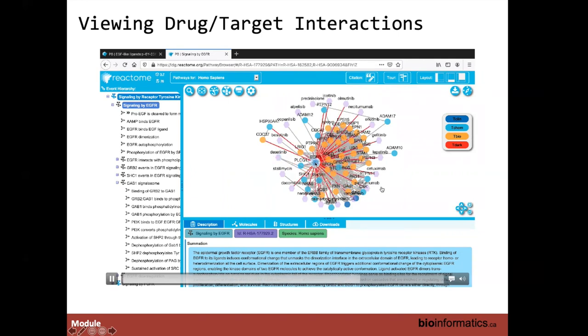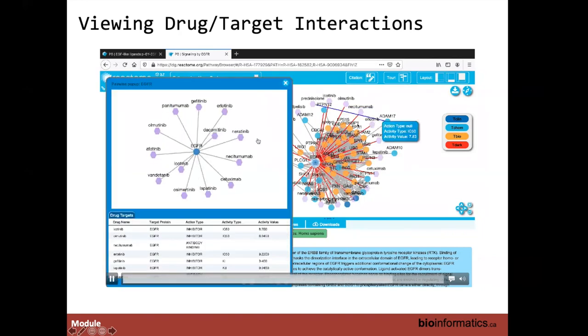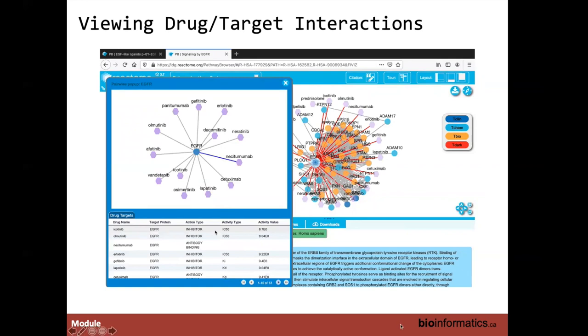I think I'm actually ahead of myself. And oh, yes. If you click on a node, you can click this little RX button and you see this little pop-up appearing again with your node of interest and all the drugs that interact with that particular target. That's it.